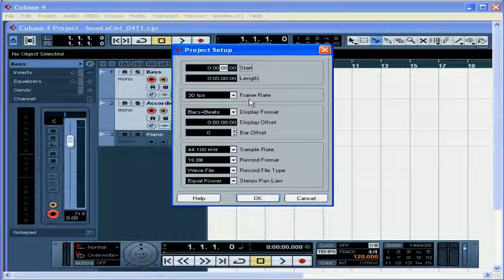If you're working with a video file or synchronizing to an external timecode provided by a videotape, set the frame rate field to the video's frame rate. Cubase offers you some preset selections. Let's open up the pop-up menu here.